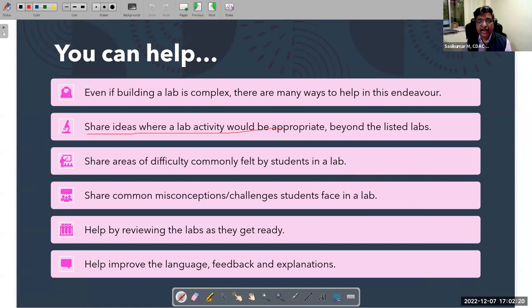So share ideas where a lab activity would be appropriate beyond the listed labs, and we would be very keen to listen to you and incorporate these labs also in the days to come. Share areas of difficulty commonly felt. When a lab activity is being performed, there may be some places where students are stuck or they don't understand. Tell us what those places are so we can build in additional affordances or additional feedback mechanisms to make that more intuitive. Share common misconceptions and challenges. And also review the lab and tell us what is wrong, what is not working, or what can be improved. That way we can make the lab better.